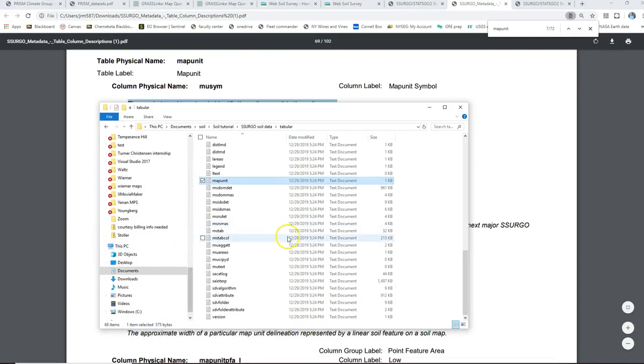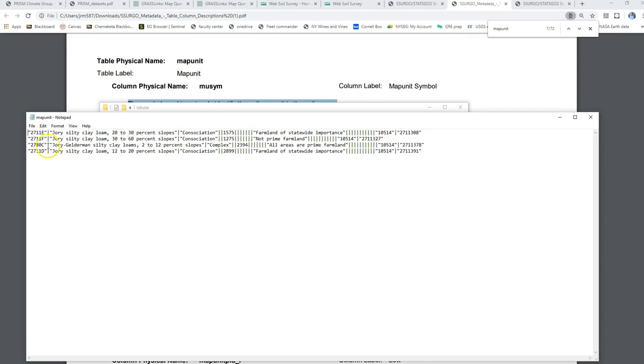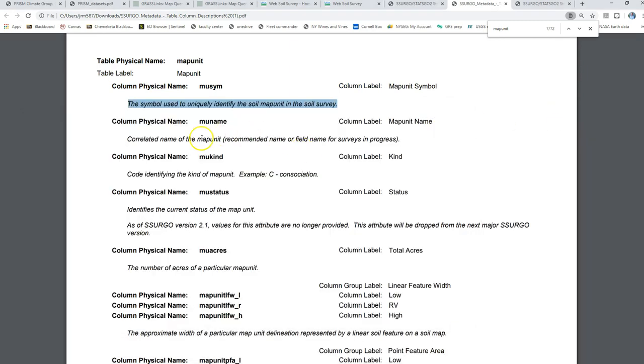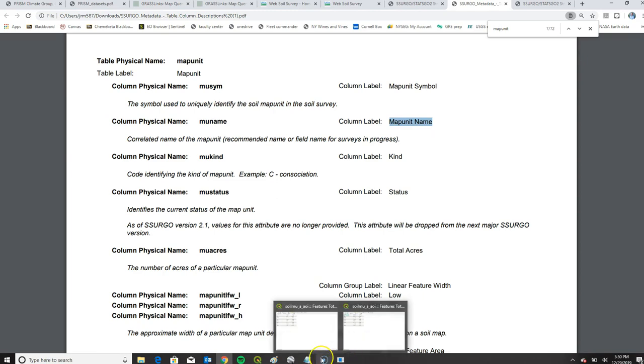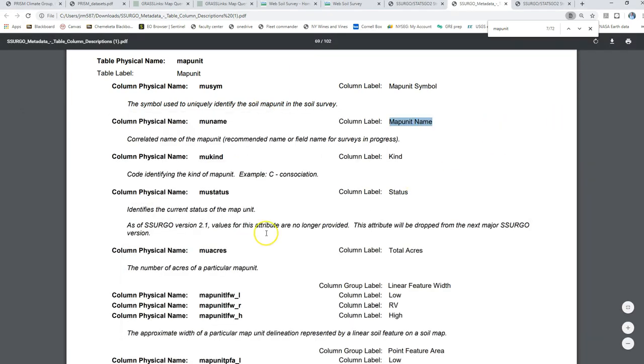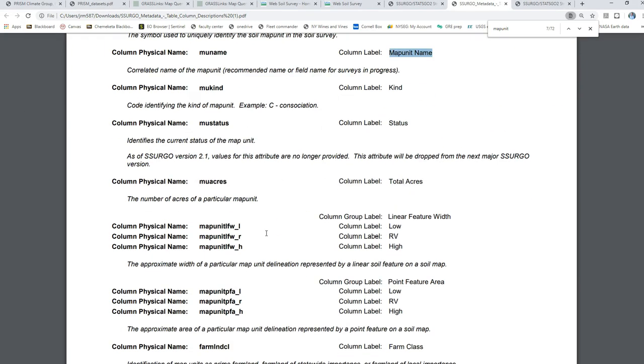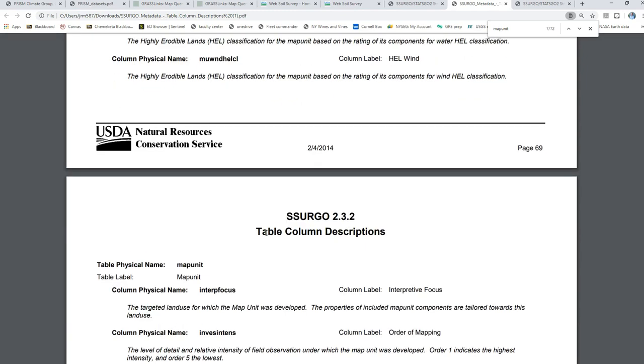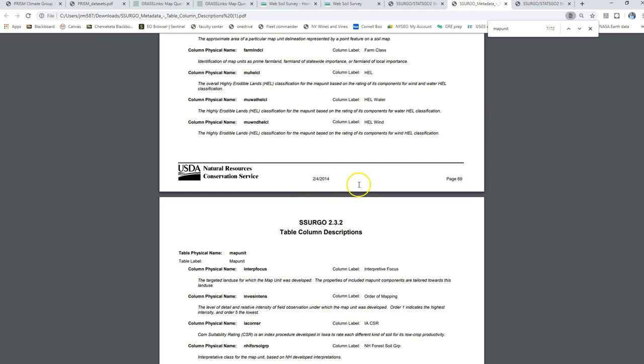And if we open up map unit again, there you can see it right there. That's the map unit symbol. The next column is the map unit name, right? So that's going to be the actual name of the soil, which is right there, right? All right, so that's how you navigate this, and you figure out what data you actually want.